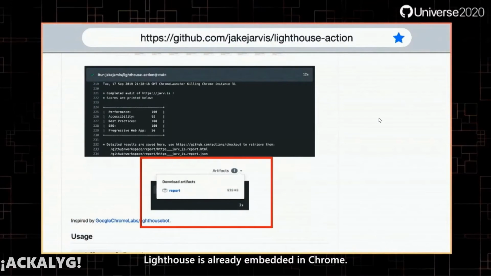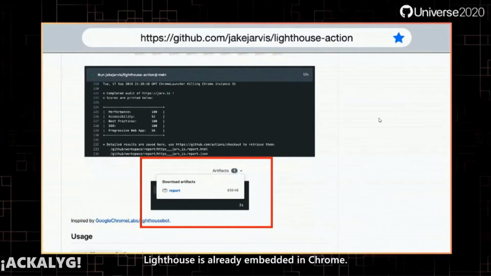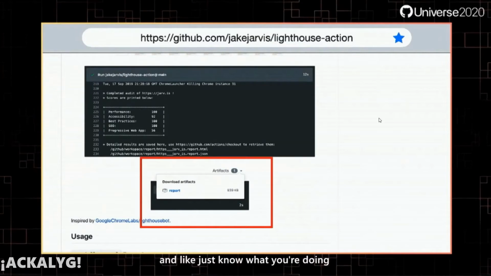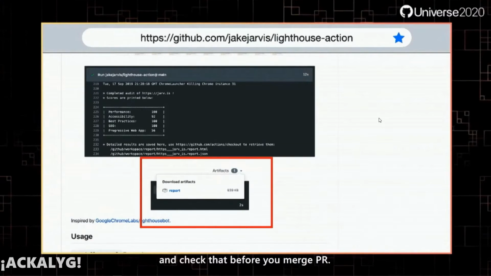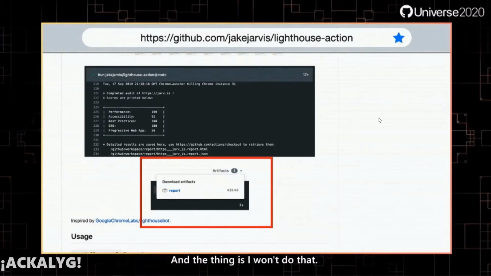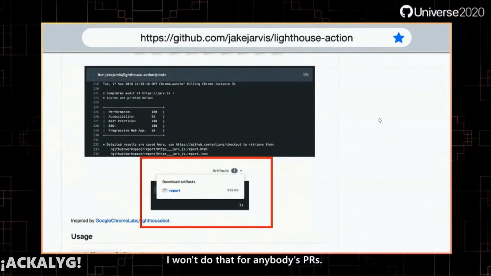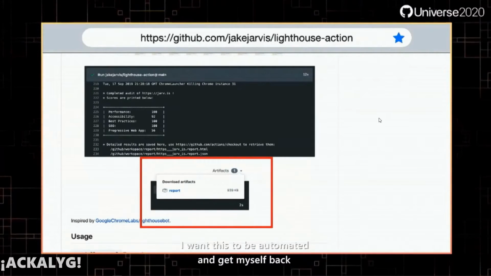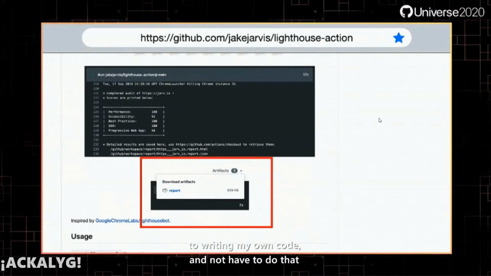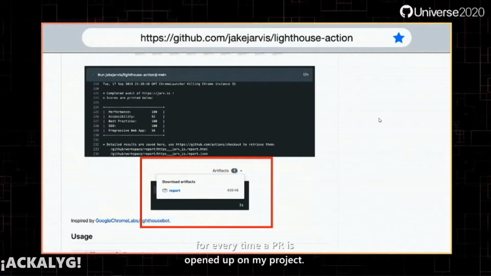And you're probably thinking, Lighthouse is already embedded in Chrome. You can just open up the Chrome tab and check that before you merge a PR. And the thing is, I won't do that. I won't do that for anybody's PRs. I want this to be automated and get myself back to writing my own code and not have to do that every time a PR is opened up on my project.